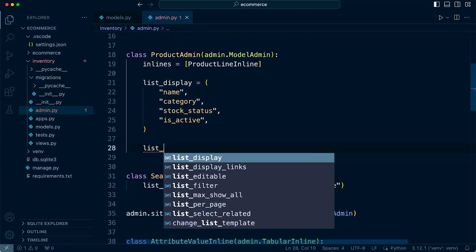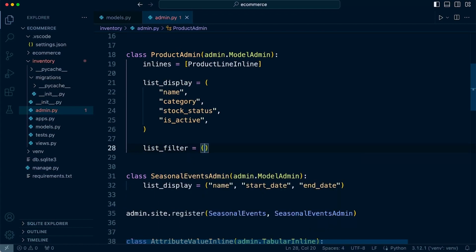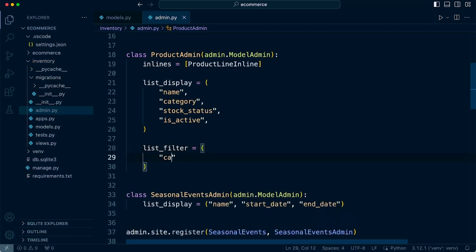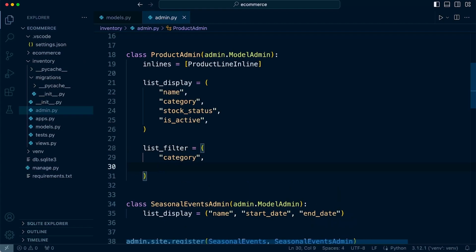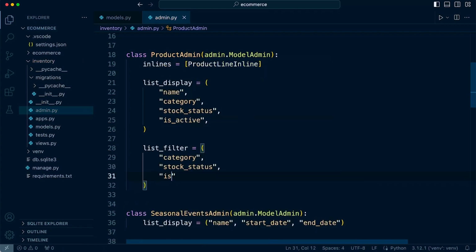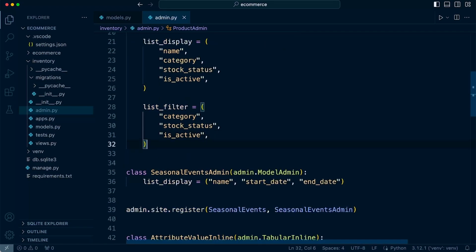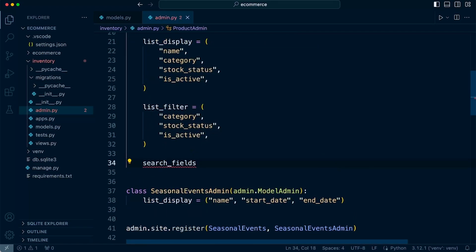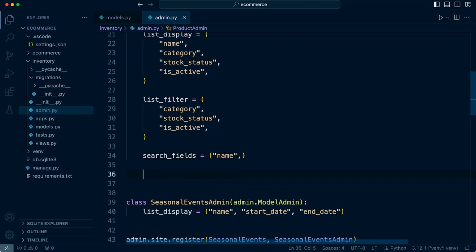And let's go ahead and create a list filter. In category, we add a category filter. We'll go ahead and add a stock status. And then let's also add an is active filter, so we can filter out stock products that are active or inactive. And then finally, we add a search field so we can search, and that will be via the name of the product. Don't forget the comma there. Right, I think that's pretty much it. So let's go ahead and register that.